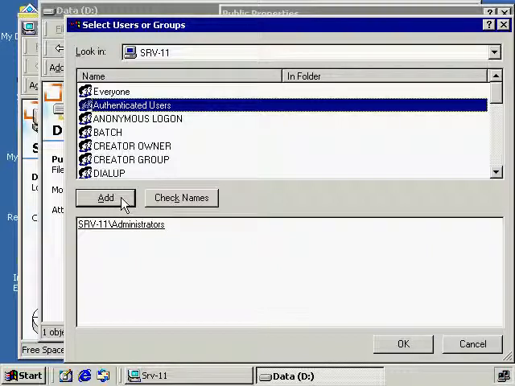Now, this is different than a normal user group, though, because authenticated users mean everybody who's a user in the group. So that means that there could be an administrator, it could be a power user, a server operator, depending upon where you're logging on. It's everybody who has a user account and a valid password is considered an authenticated user.